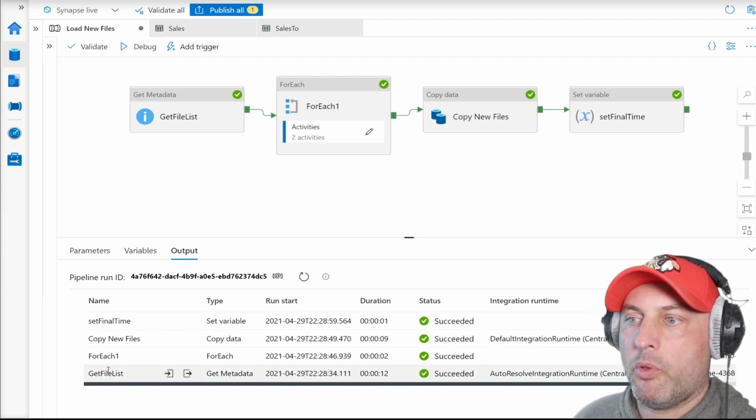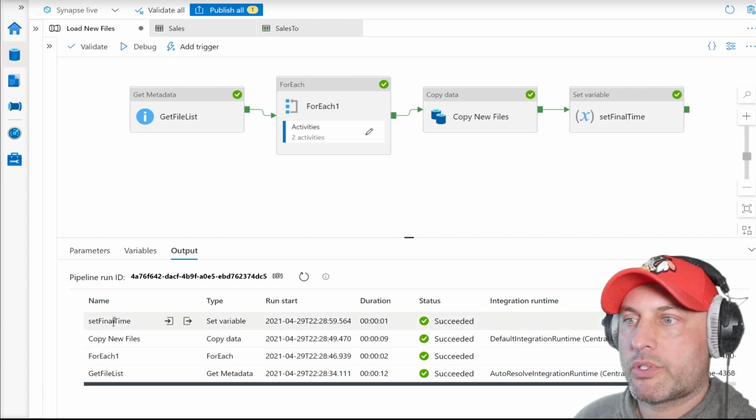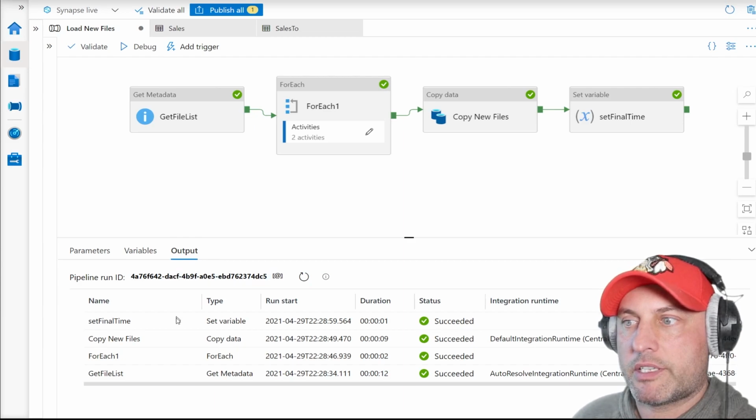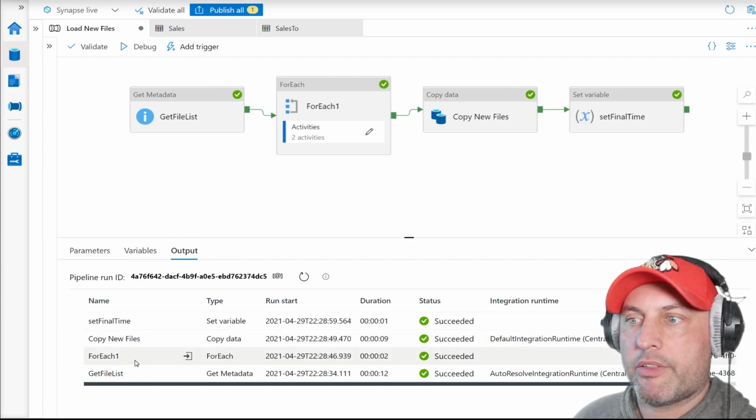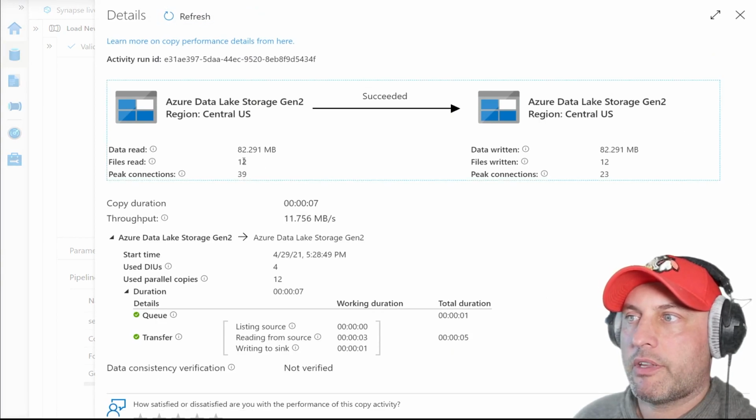We see that we only have four values here in the output, because there's no files in the destination folder, so it didn't loop through anything. It just went into copy new files. And if I click here, you see that all 12 files got copied from source to destination.